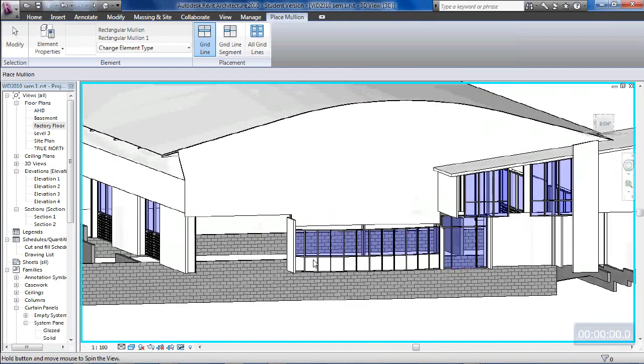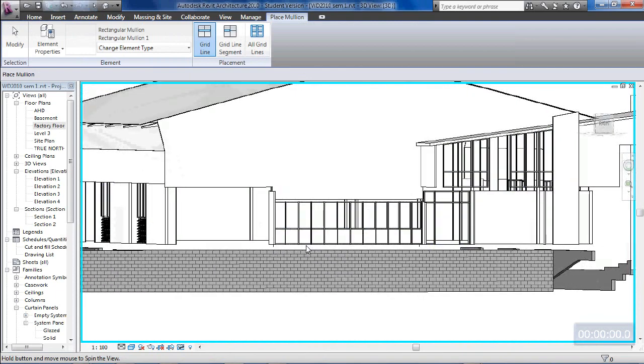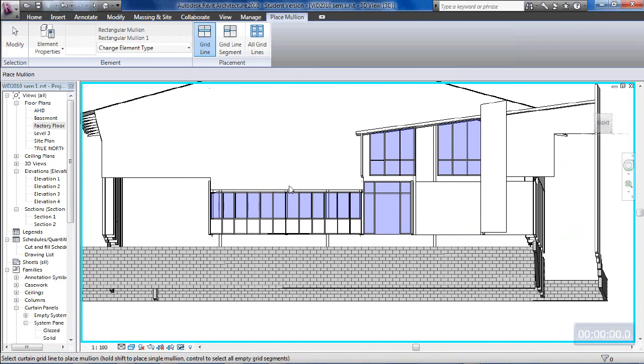Okay, so we'll just stop the video at that point, and when we come back we'll set up a door in this space here.